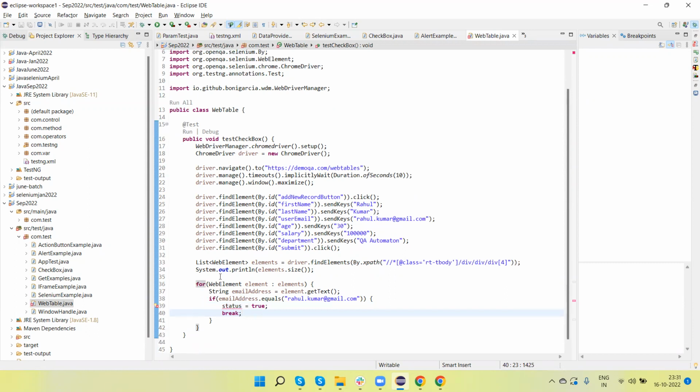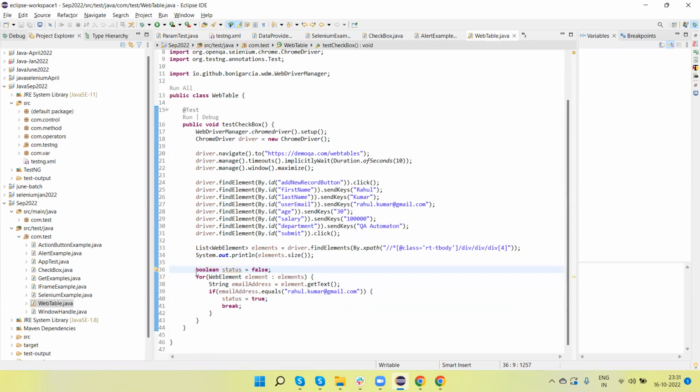So we will not go and traverse further. And here we can define Boolean status equal to false initially. The code is getting a little bit complex, but try to understand the concept. Initially I created one Boolean variable. Why? So that we can store the result here. If we find the email ID, we change the status value to true. It means the Rahul.Kumar Gmail ID exists in the table, and then I break the loop.